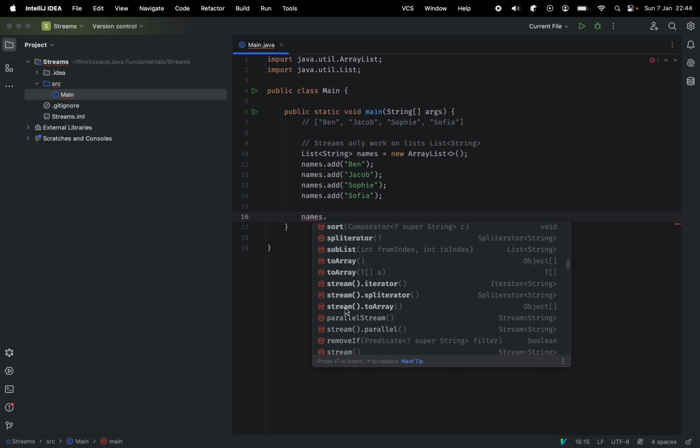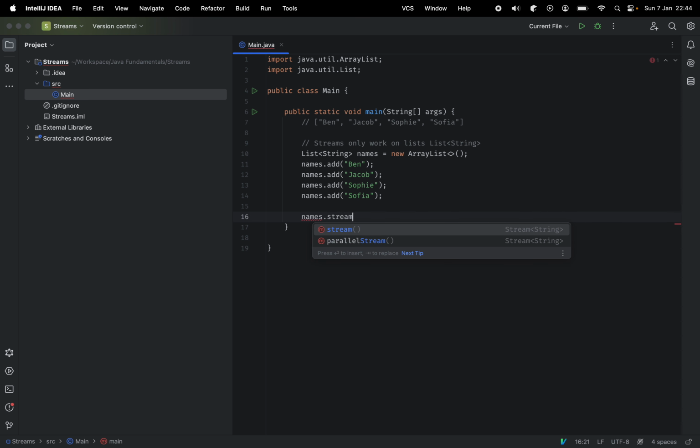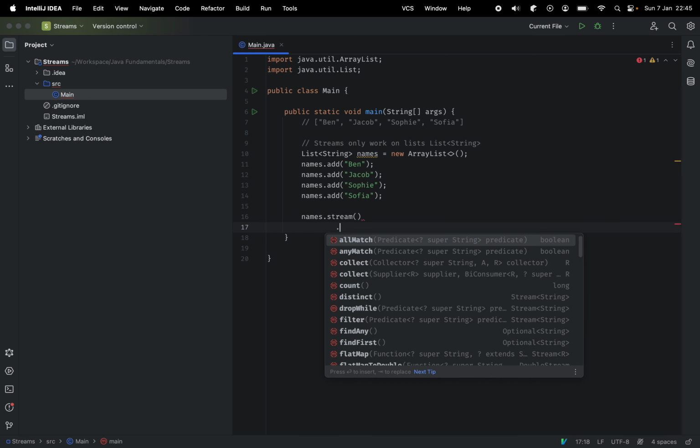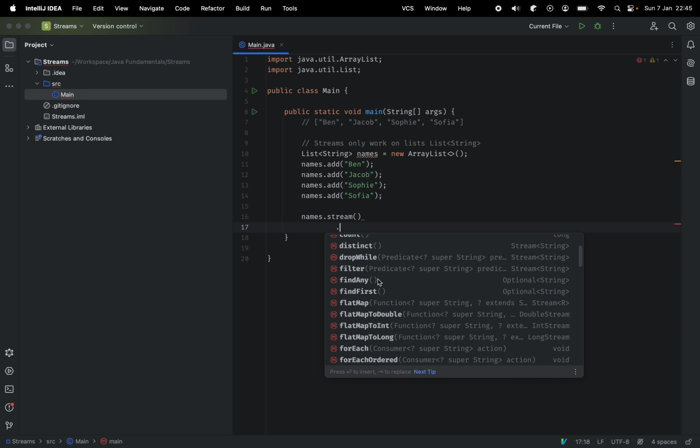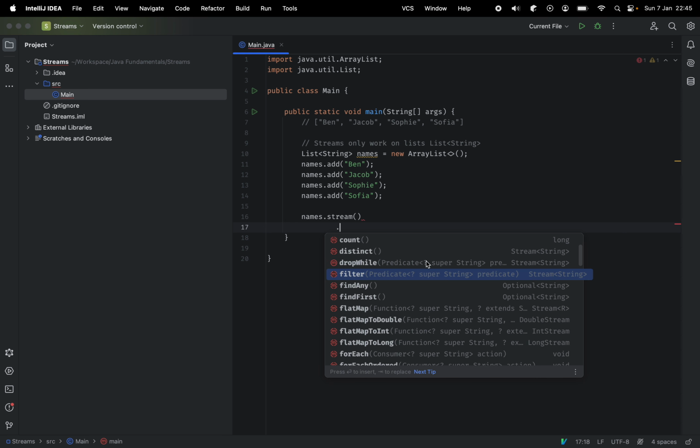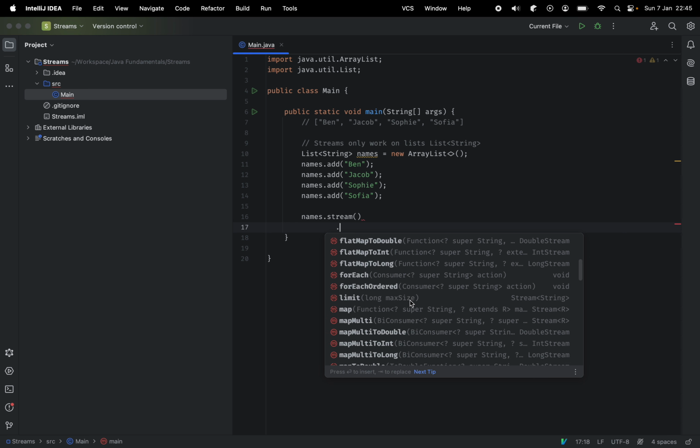So we have this stream here. Let's type stream, and then press enter. Essentially, here's how we create a stream. Now, let's press enter so we can read this, not inside there, but outside like this. If we press dot again, we get all these different functions. So we find any, find first, filter, distinct, and all this stuff.